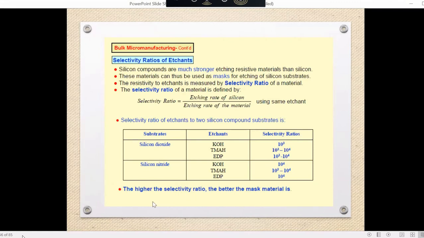So the main theme is that the higher the selective ratio, the better the mask material. If you want to make a silicon dioxide mask for a silicon substrate, then we need to find the selective ratio, which material has the highest selective ratio, and what is the application. So according to the selective ratio, we are able to say that this has the highest selective ratio, so this is the better material for the mask.